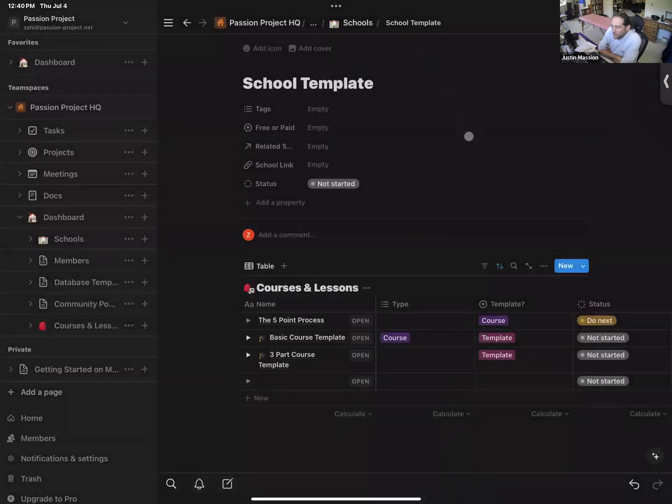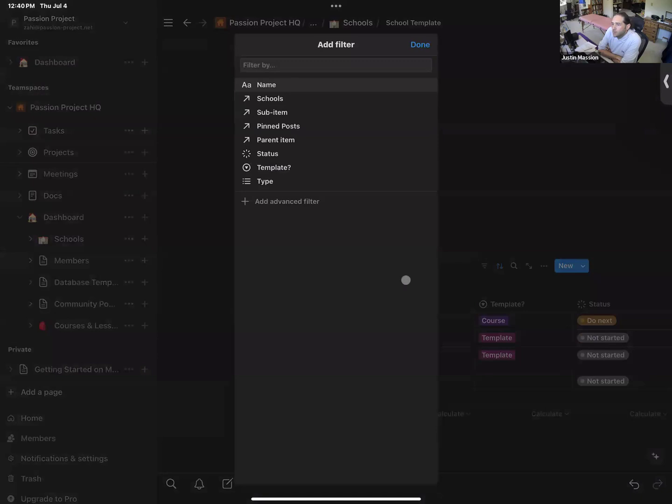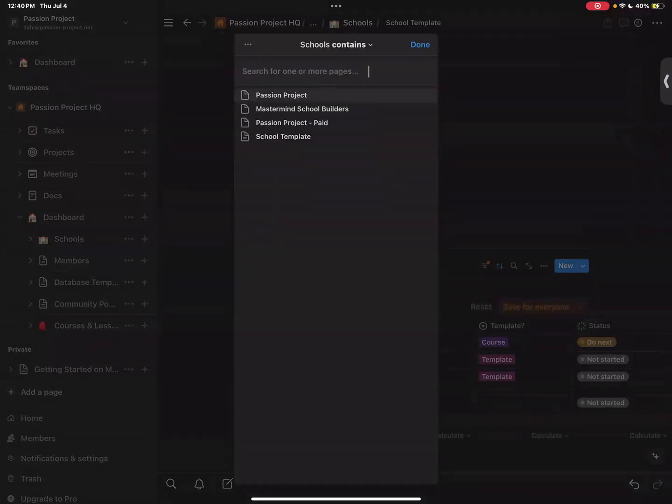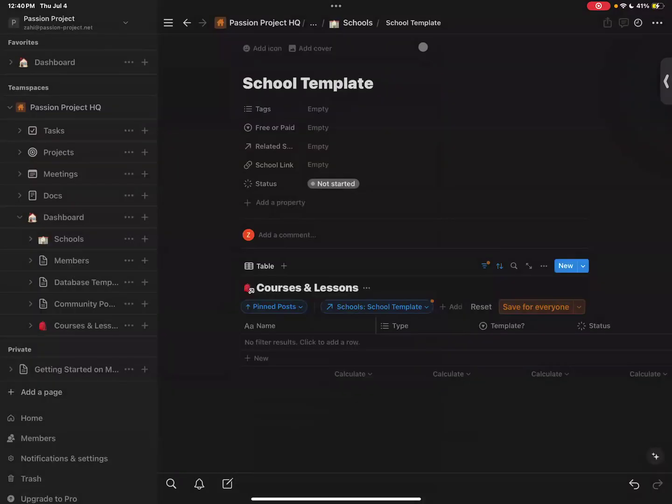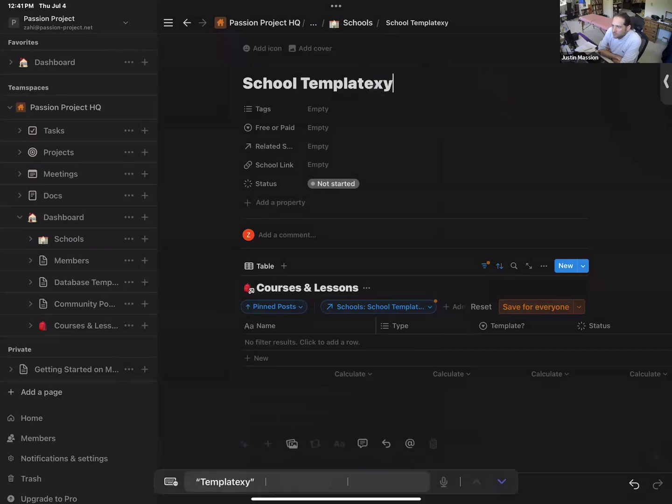That's fine. So now that you put that there, go ahead and hit filter. And you're going to filter it by schools, and then grab school template. So now every time you duplicate this page, watch this. Change the word school template to school template XYZ. Just type in XYZ at the end.